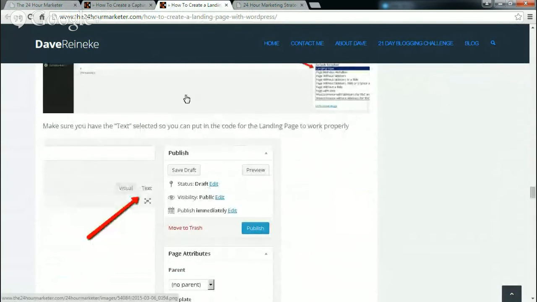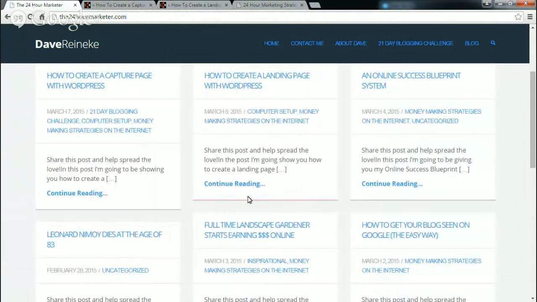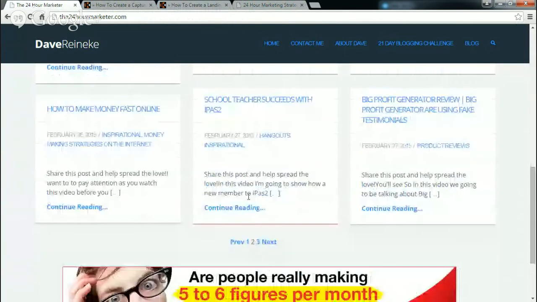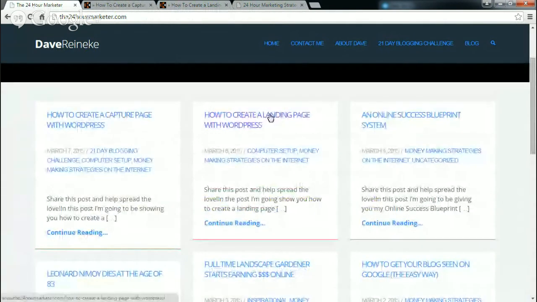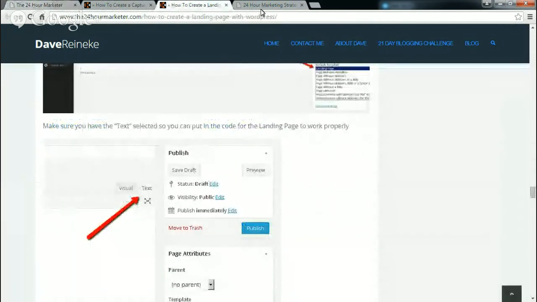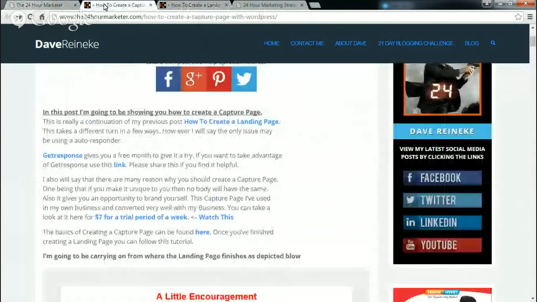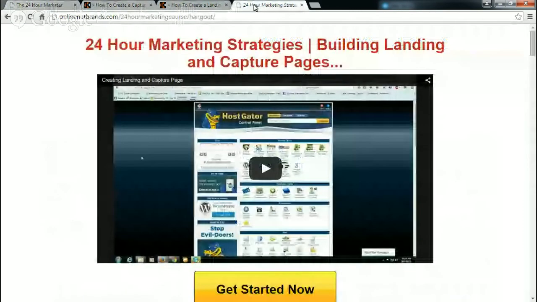So you can go to 24hourmarketer.com and go and look. I think it's on page 2. If you go down right to the bottom, click on page 2, and you can actually go here, how to create a capture page, how to create a landing page. And what I'm going to do is I'm actually going to update that code I put there that wasn't working, because that code that I put there obviously was the wrong code. I do apologize for that. Let me get back to my video.